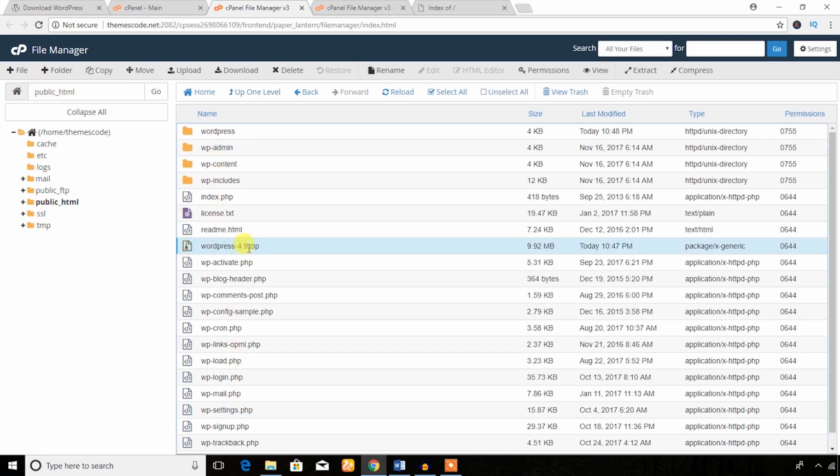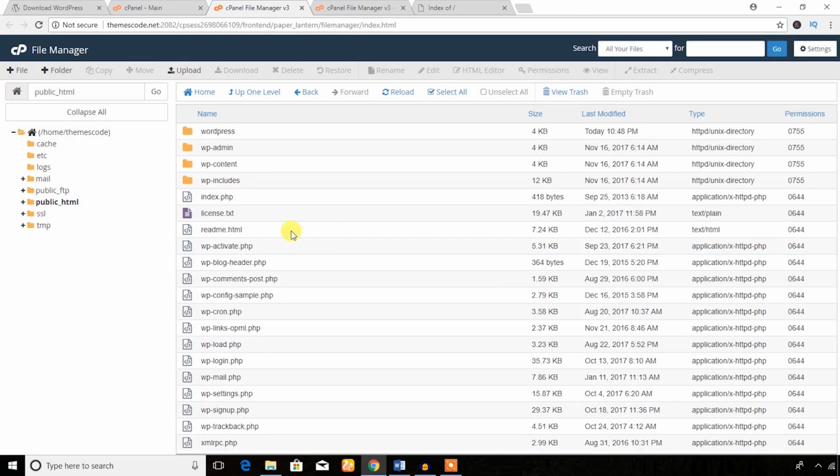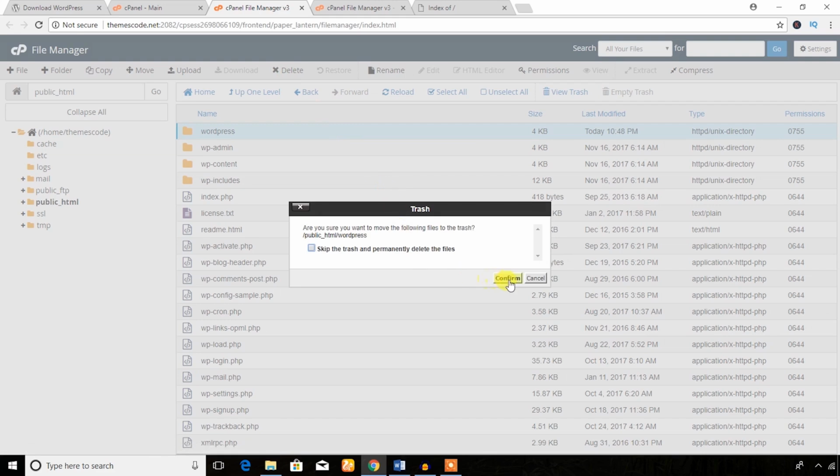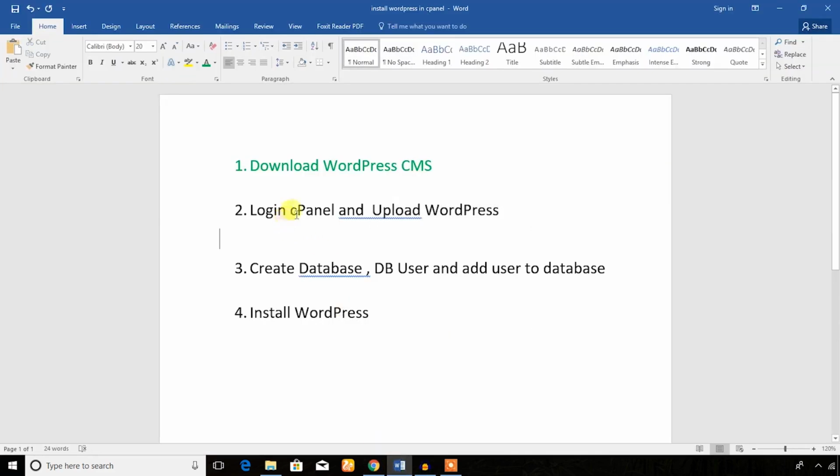Now you can just delete this zip file, it is not necessary, just select this file and hit this delete button. This WordPress directory isn't necessary, just select this and hit delete. Okay, the second step is done. Log in to cPanel and upload WordPress.